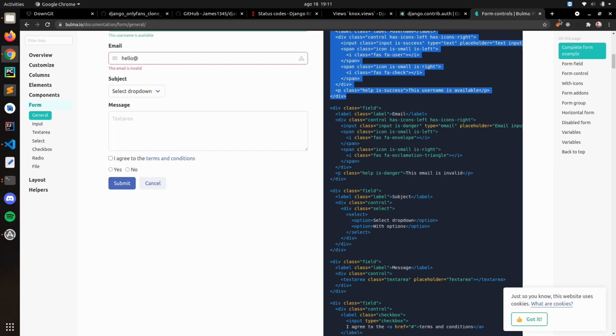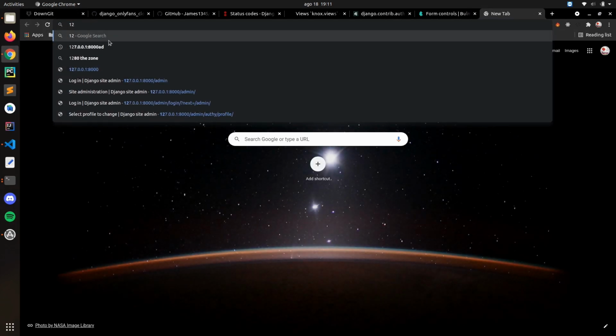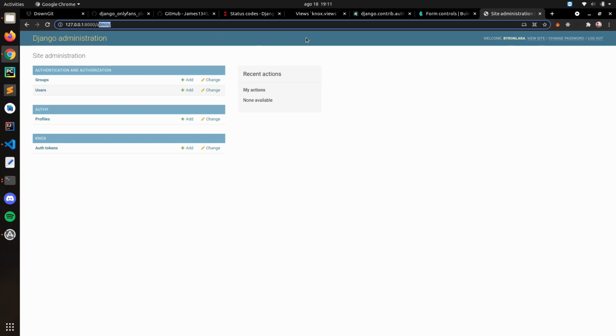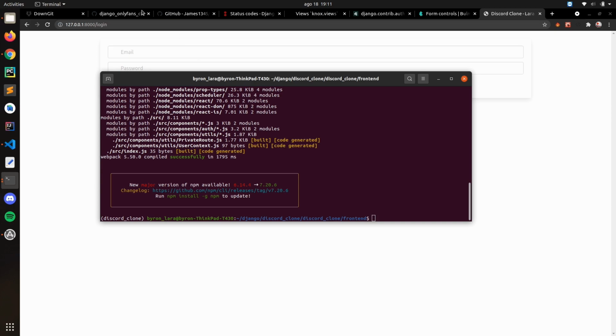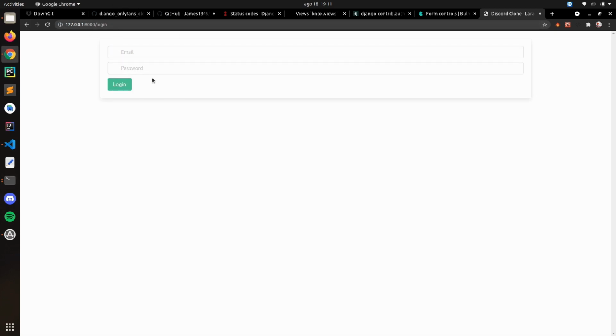Okay, so now I think we should try this, and then go here. And as you can see, we don't have the user. We're trying to go to the home page here, but the user is not logged in. That's why it's redirecting us to the login route, which is this one. But yeah, we also need to make this work with the registration here, and we're going to do that in the next video.